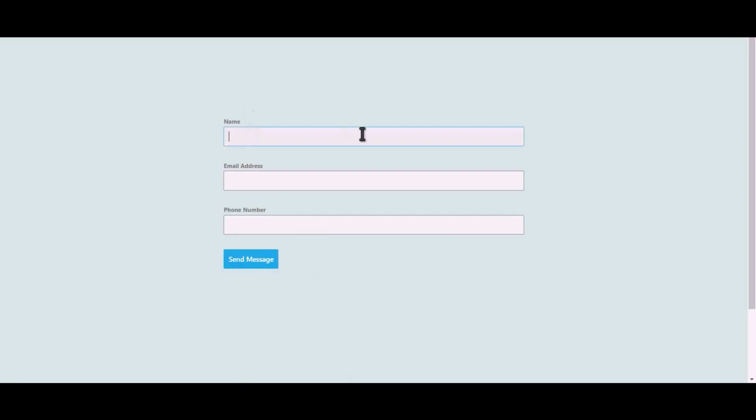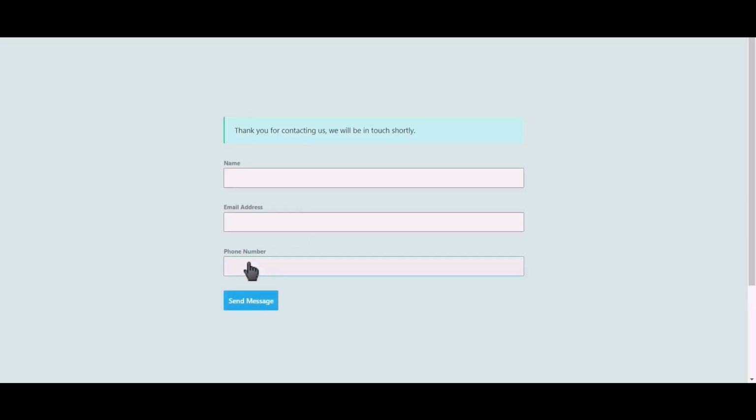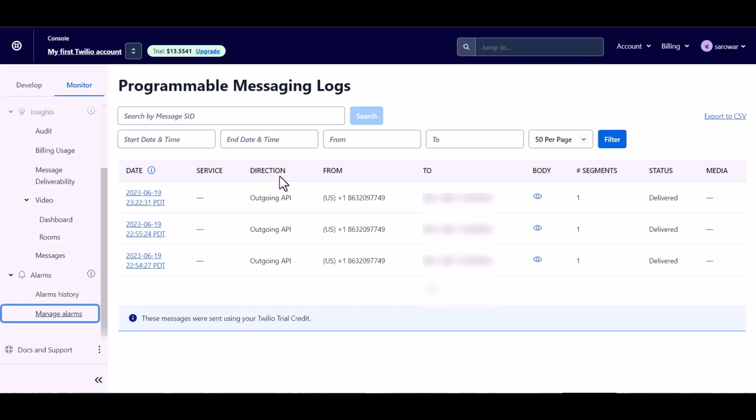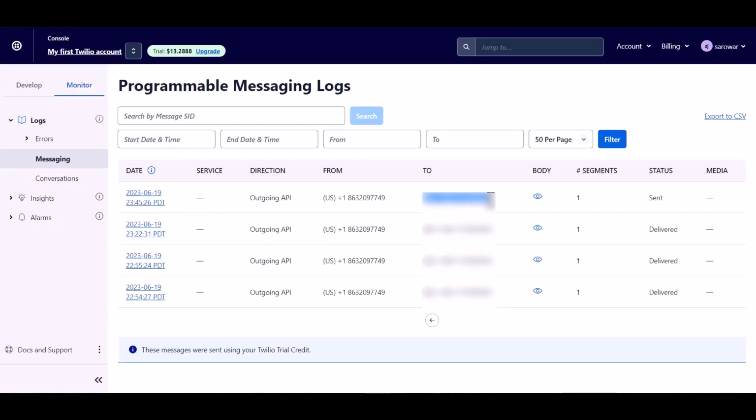Let's submit a form. Click on Send Message. Now go to the Twilio site and refresh the page. And you can see the message was sent successfully.